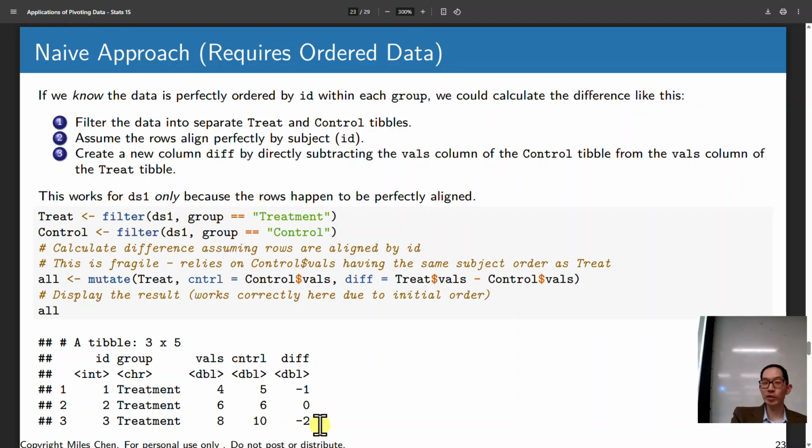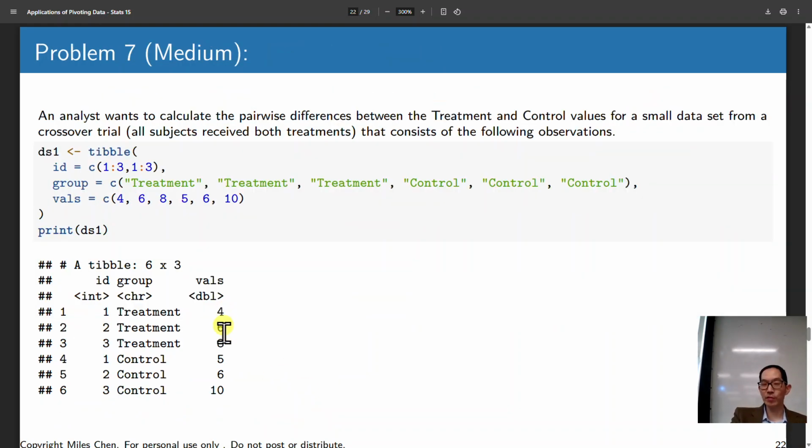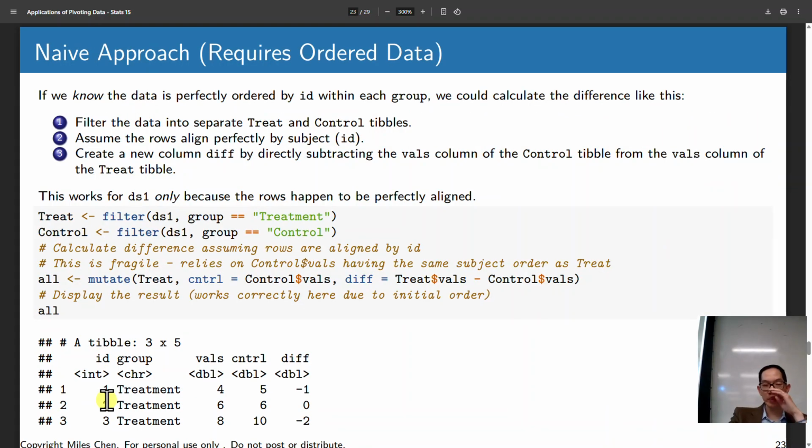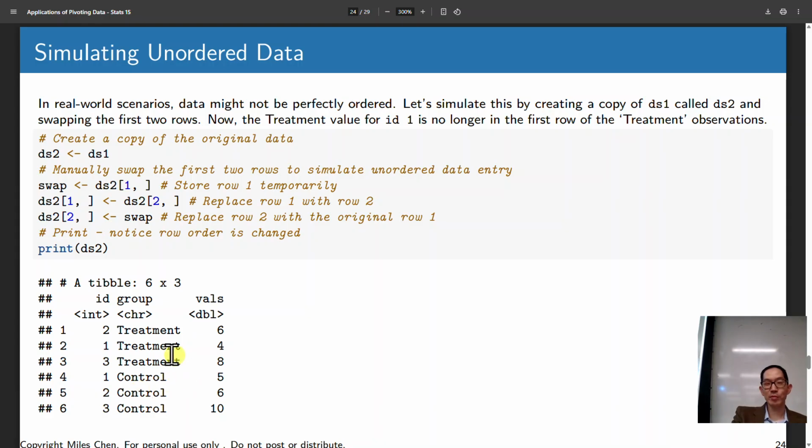But that requires this vector, 4, 6, 8, to be in the correct order for ID 1, 2, 3. And it requires this vector 5, 6, 10 to be in the correct order ID 1, 2, 3. Okay, but sometimes when you get your data, you might have treatment and control, or you might have your 2 groups, and they might not necessarily have the exact same ordering of values, right?